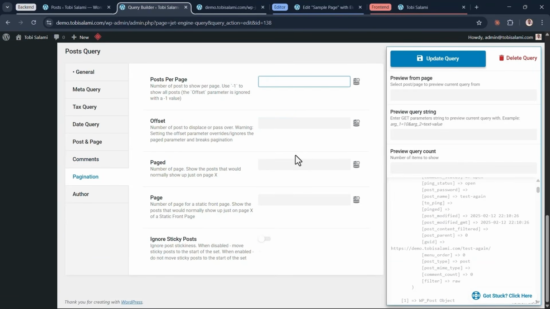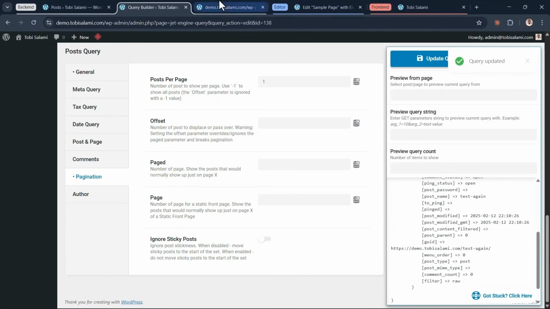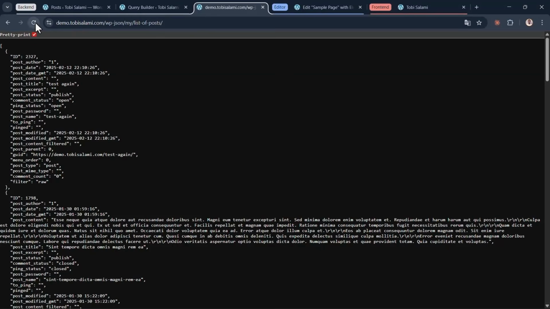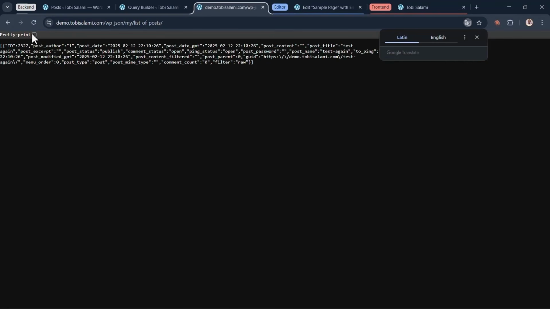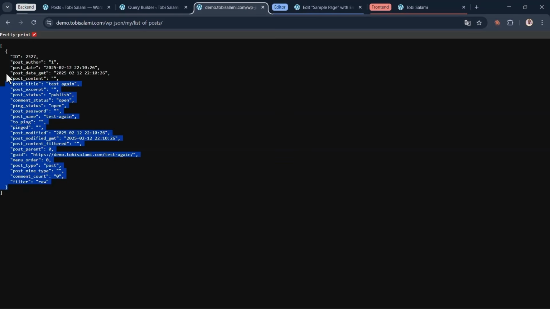Of course, if we take out that value 10 right there and maybe return that to the number 1 and update the query, if you come inside again of that URL and just refresh, see what you have here? Click on pretty print, you see you have only one item, just one ID.